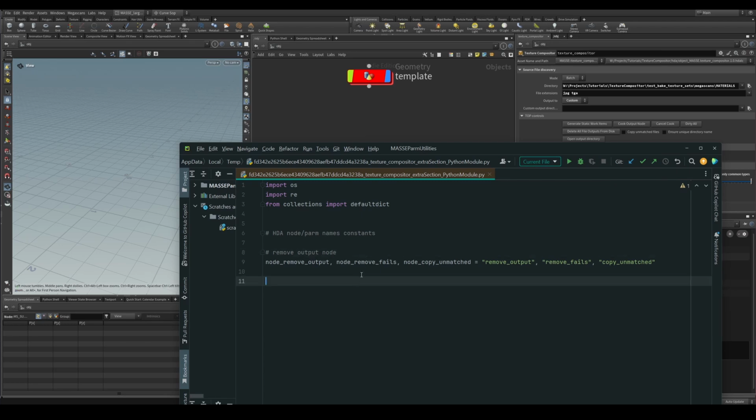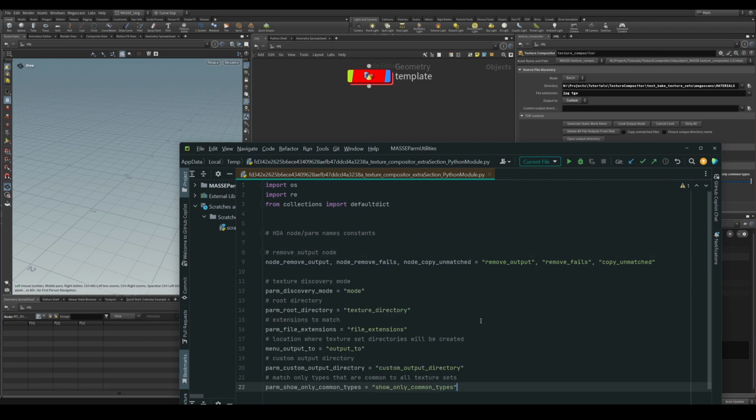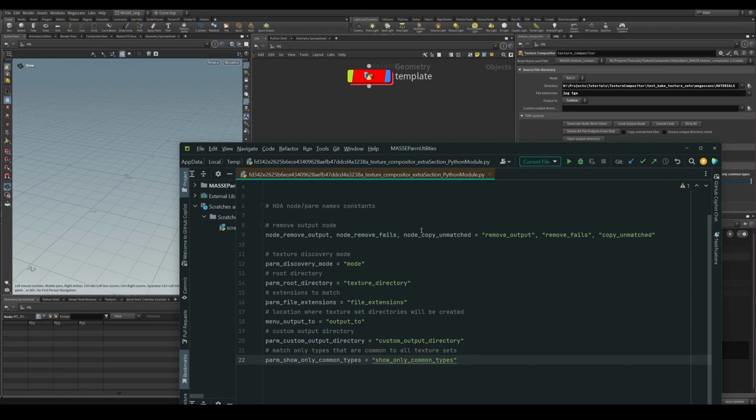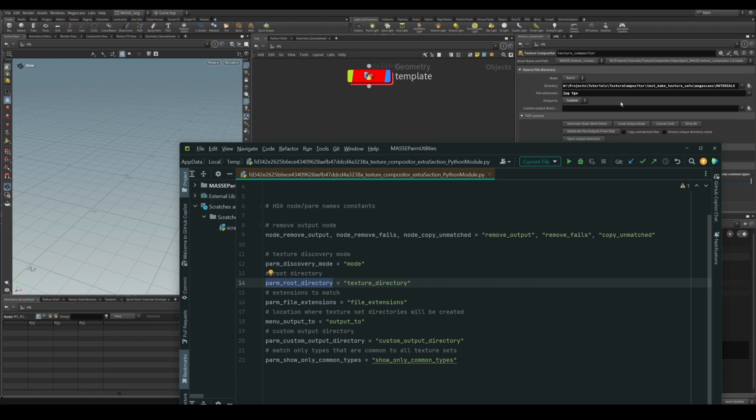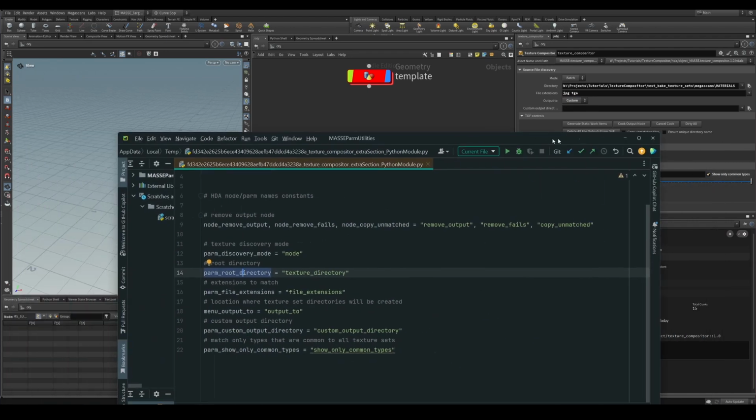And then we also want to get our parameter references also defined inside this code. So these are all the parameters from the HDA parameters. So let's go through them. So I basically prefix them with the parameter menu or the node prefix, so that I know what this variable is referenced to. So the parameter discovery mode is basically this parameter mode. Parameter root directory, which is this directory parameter. Parm file extension, this one. Output to this menu. Parm output directory, basically custom output directory is going to be this parameter. And show only common types is going to be this checkbox. So this is all the parameters.